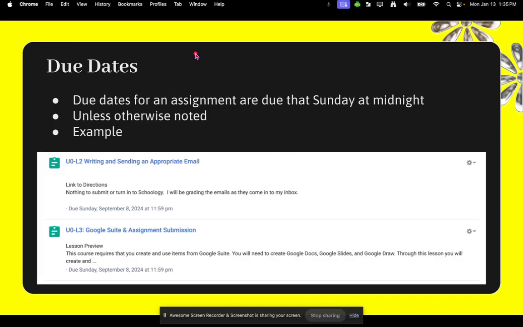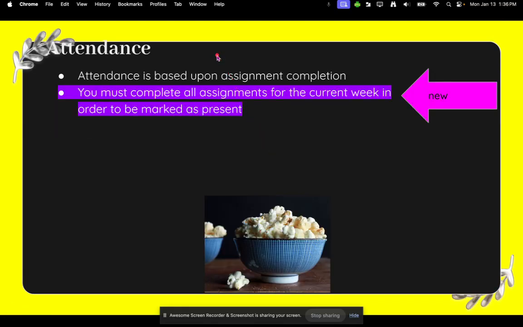Then there are due dates. Assignments are due that Sunday at midnight. So pretty much every week, all assignments are going to be due Sunday at midnight. And if there's some weird exception, I will definitely let you all know and remind you multiple times. An example, this is from last semester: for U0L1, writing and sending an appropriate email, the due date would be Sunday at midnight. It's going to be the same thing for this semester too.